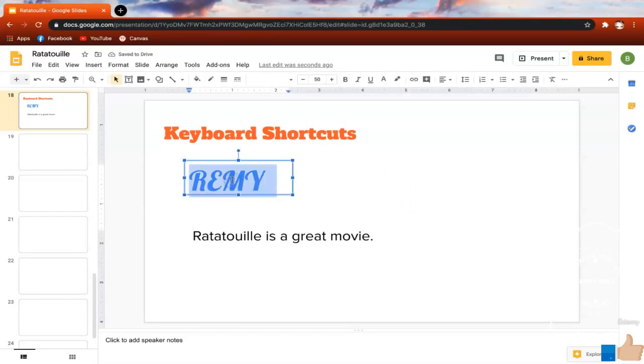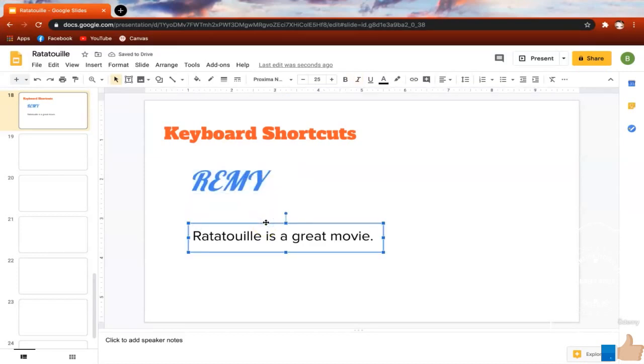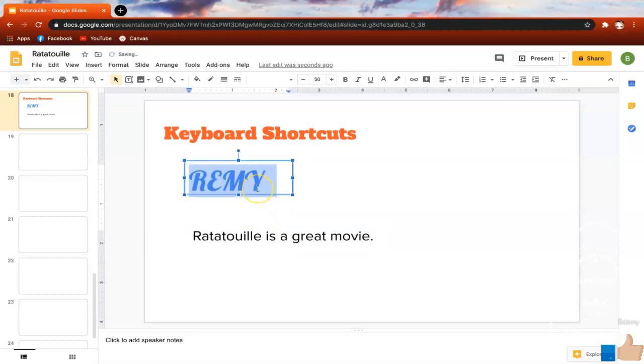First up is Command B. This will bold your text. If you do Command I, it will make it italicized. If you do Command U, it will underline it.